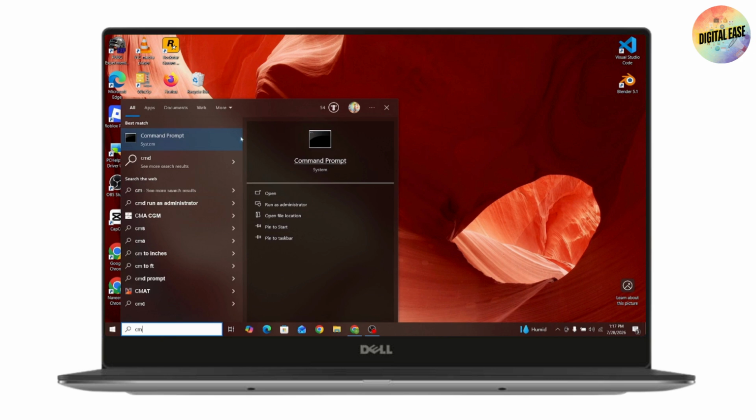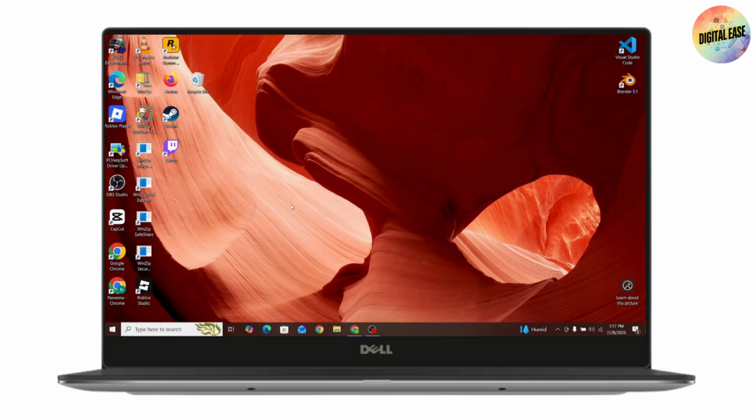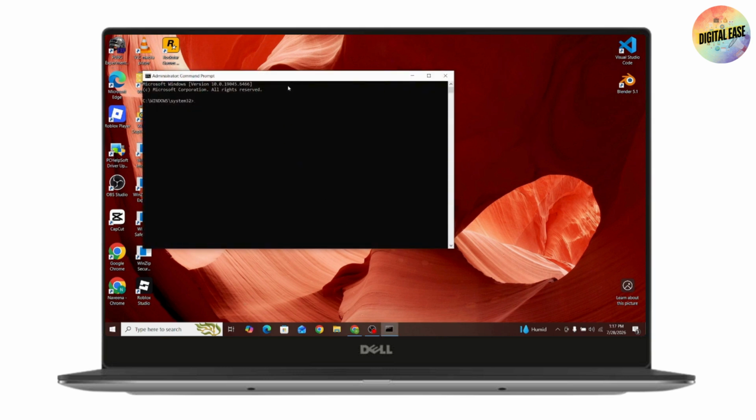After that, you need to search for command prompt, right click on it, and then go with run as administrator. Or just simply click on run as administrator and click on yes. And it will take you to this kind of interface.